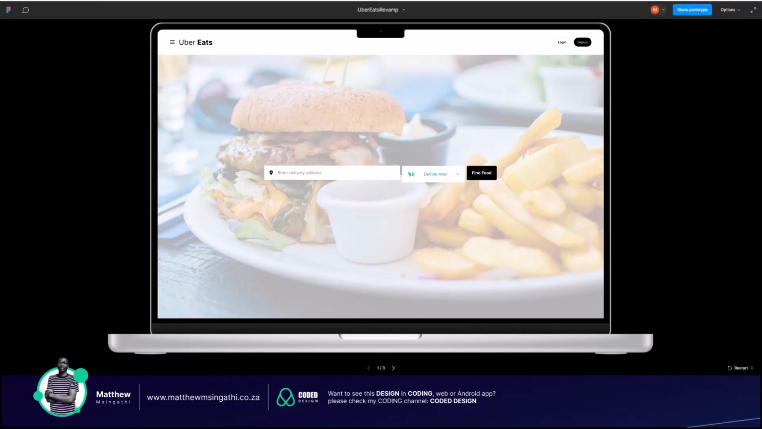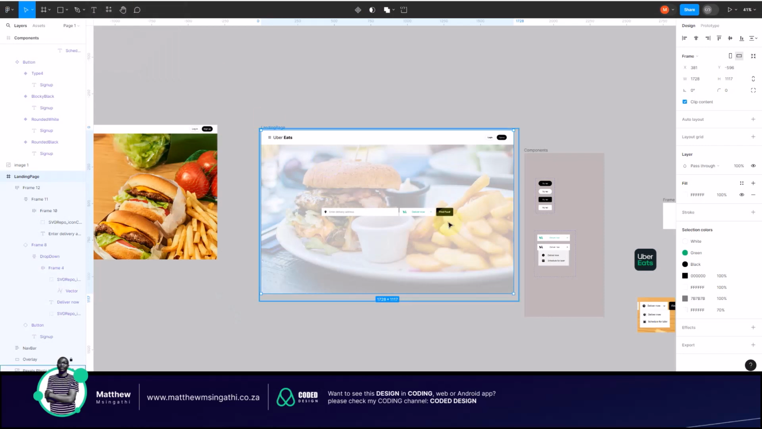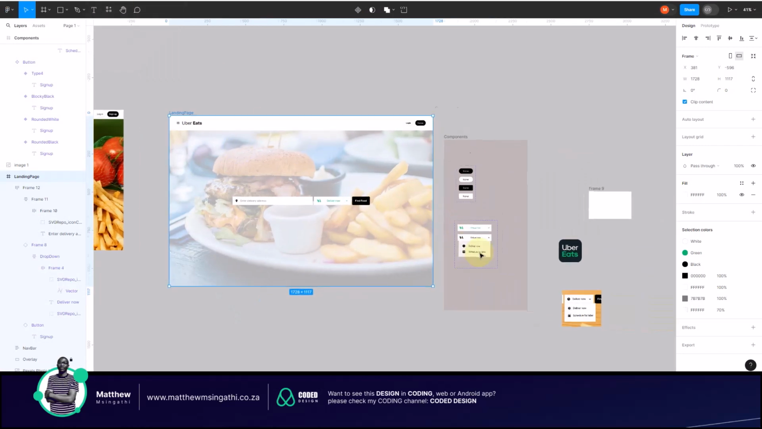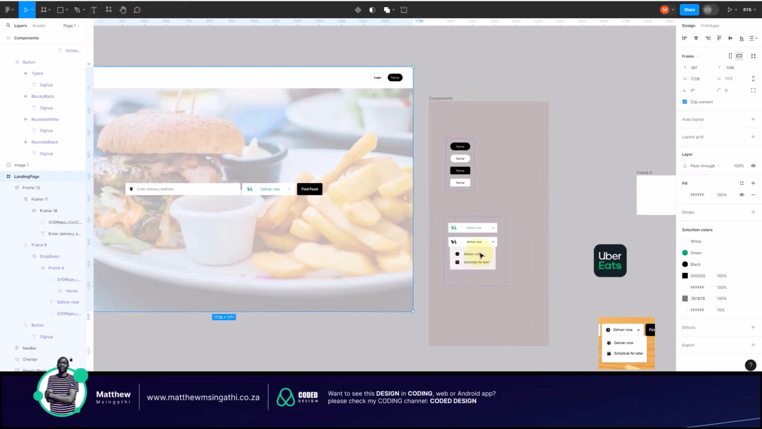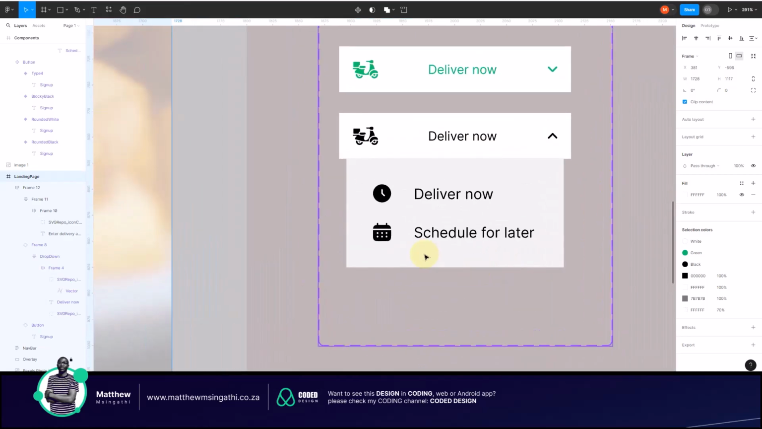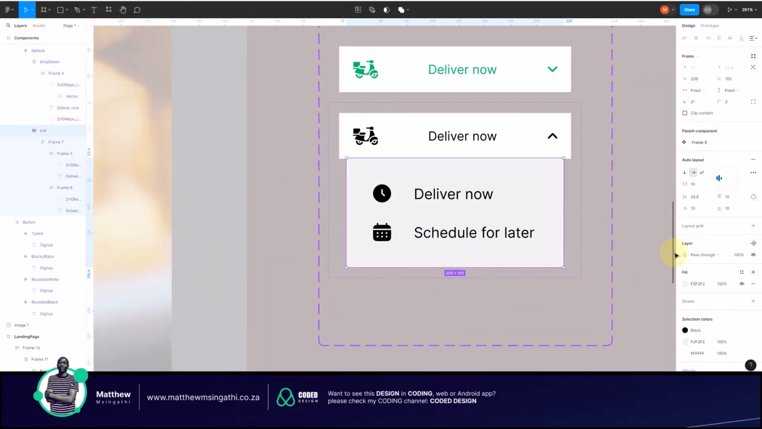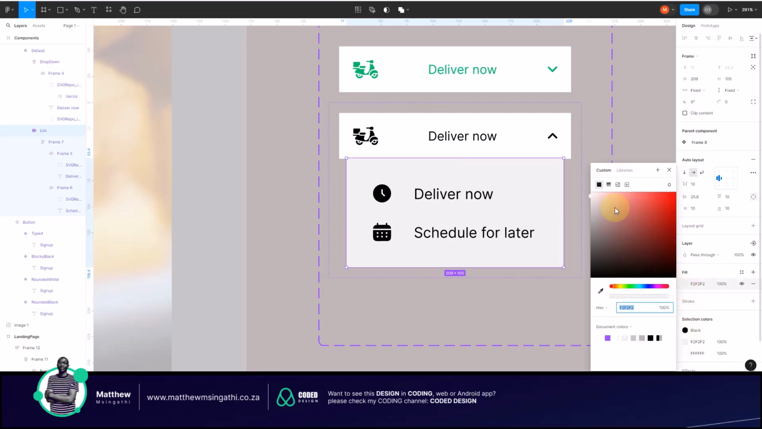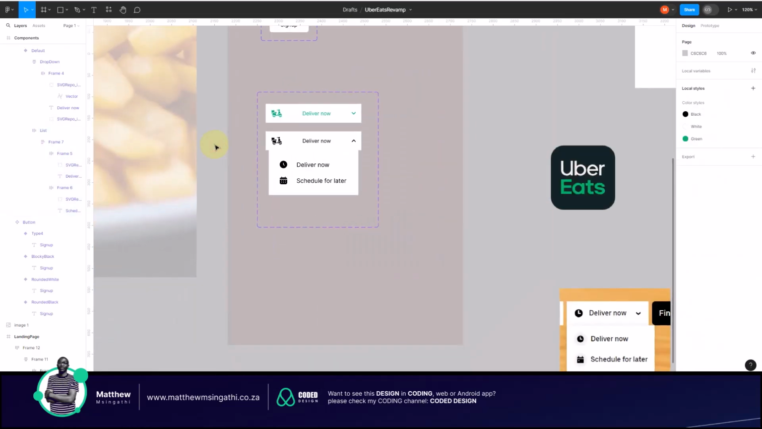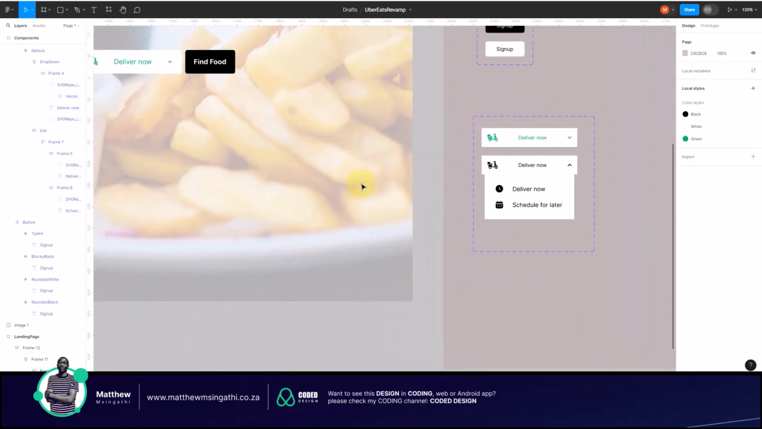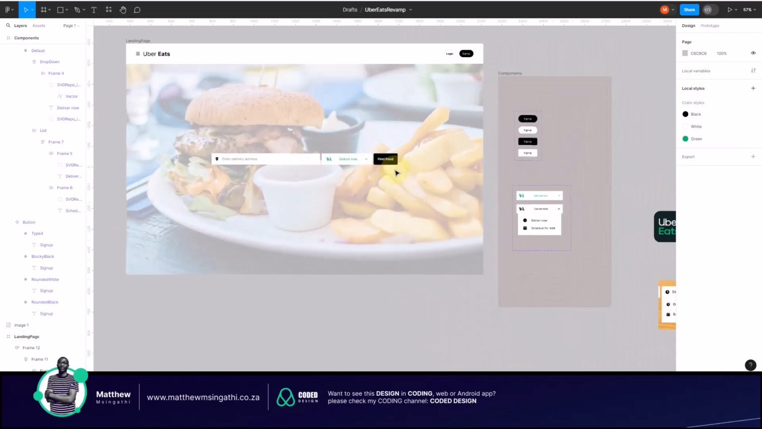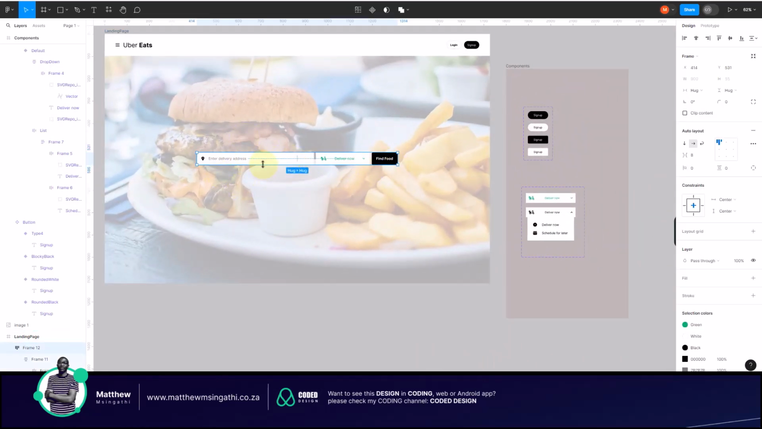Let's see what we can do first. Let's just change this one to white. Where is it? Because I can see there on the prototype it doesn't look nice. So what I'm going to do here, let me try this. This is sitting here. I'm happy with that.